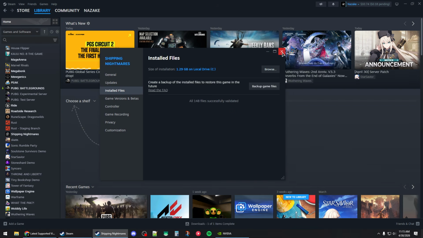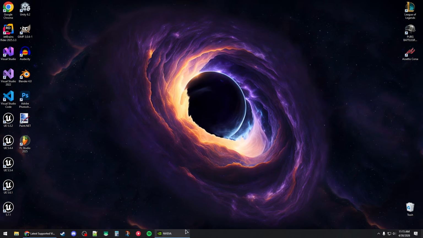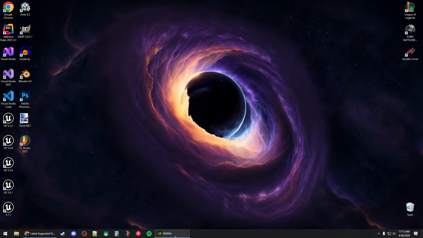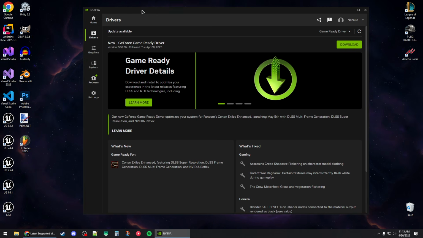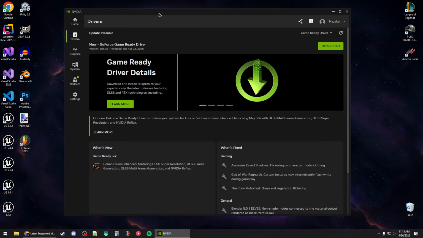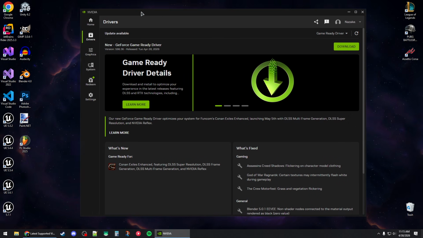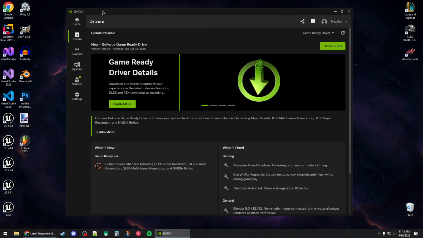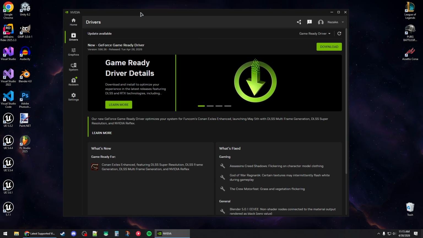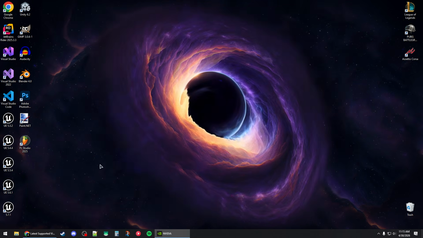And once this is completed, you can close Steam, and then you will need to check if you have the latest driver updates for your GPU. So you can use your GPU app, such as the NVIDIA app or the AMD software, depending on what GPU you're running. And from there, you can check for updates and get the latest version and install it.